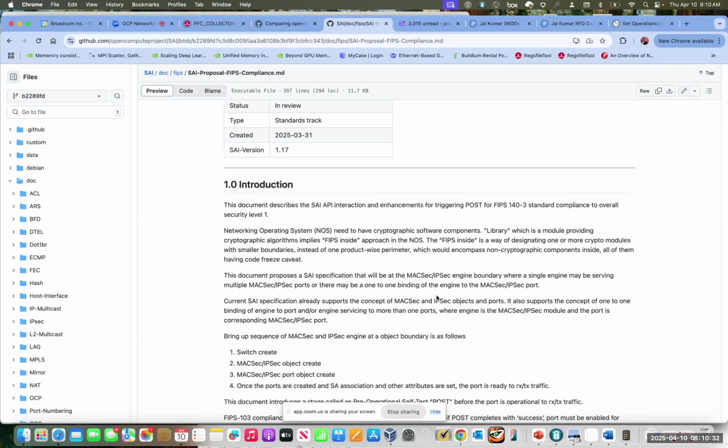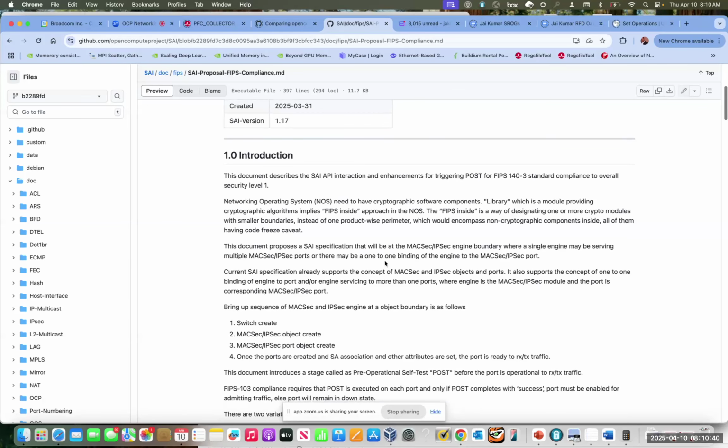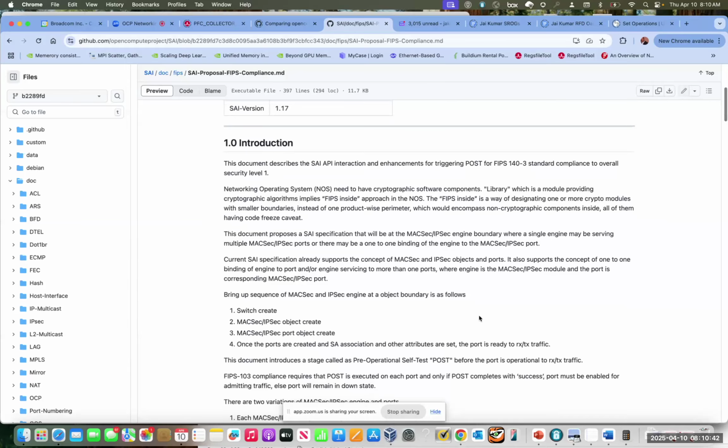Okay, if not, you can interject me at any point. So I'm going to read the document line by line so that it's a little easier to understand.